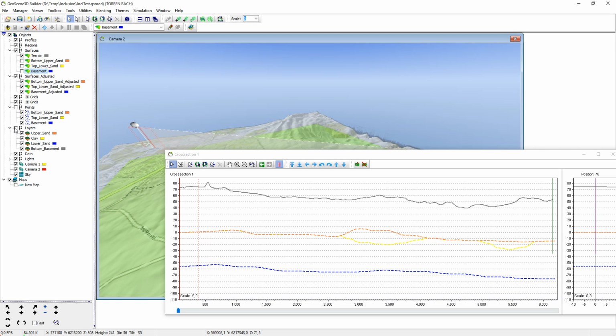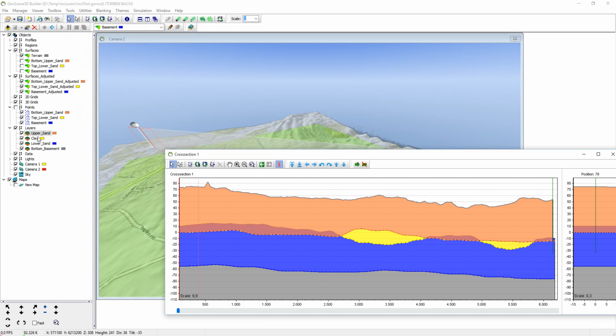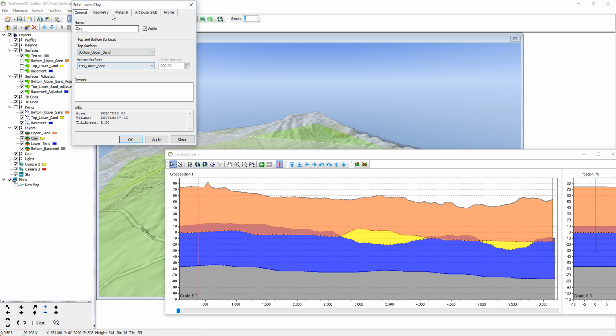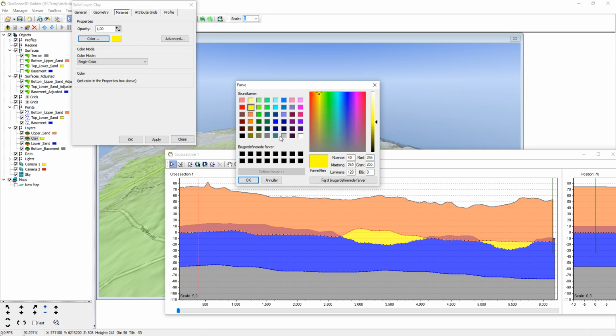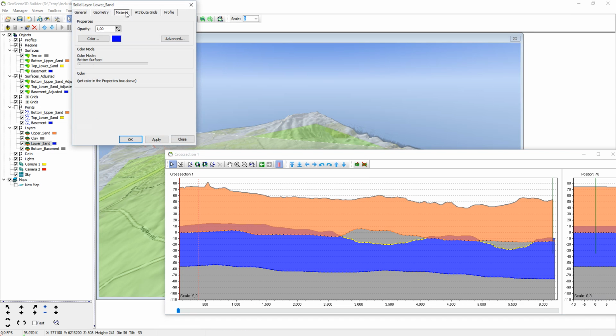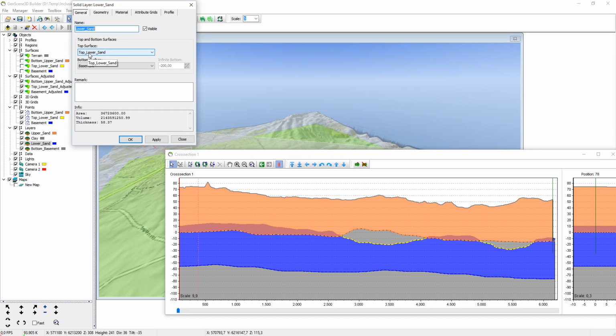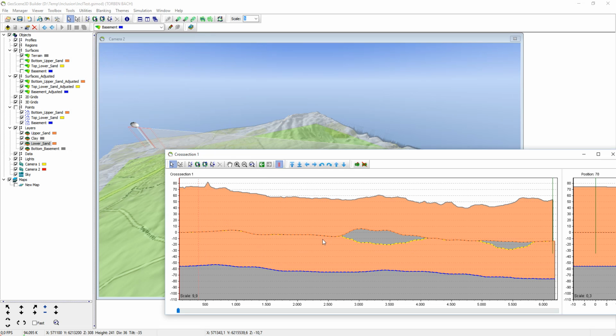And I can then take these layers here, so the definition of the layers, and I can use the adjusted surfaces: terrain, bottom upper sand adjusted, yep. Clay, bottom upper sand, top lower sand, I'll just give it a more clay-like color, brown, oh, gray, yep, okay. And lower sand, material color, slightly different orange. And then that will be the top lower sand adjusted and the basement adjusted. Okay. So here we have our inclusions. And this is the way you handle inclusions in GeoScene.